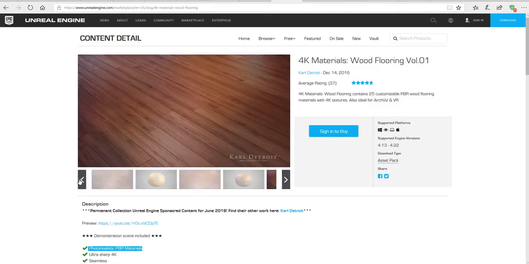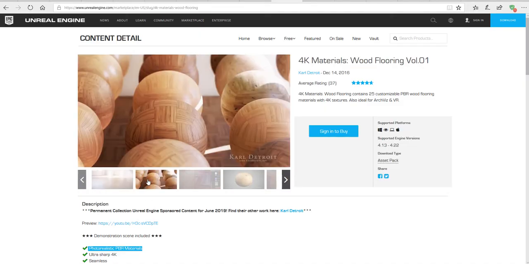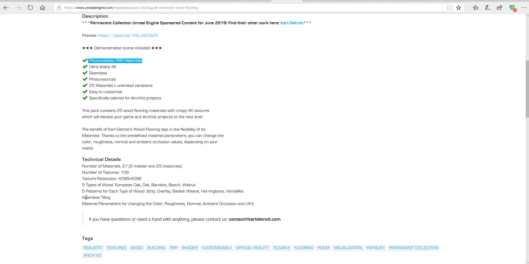Makes a lot of sense. Number two, they are photorealistic PBR materials, which simply means you don't need to spend so much time trying to tweak them to balance in your game. And since they are all 4K, it also makes sense that they are not just one kind of material. So it comes in 5 different types of wood-like materials, and one of them is the European oak. There is also a bamboo, there's a beech, there's walnut as well.